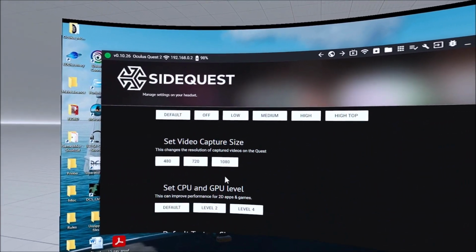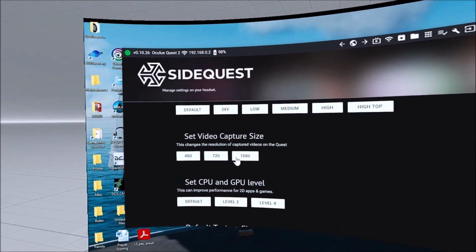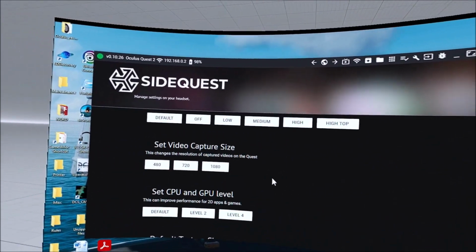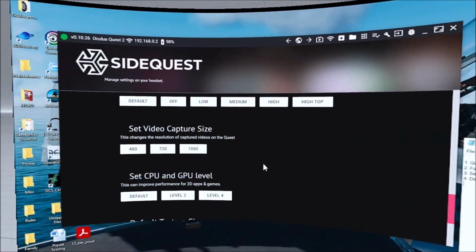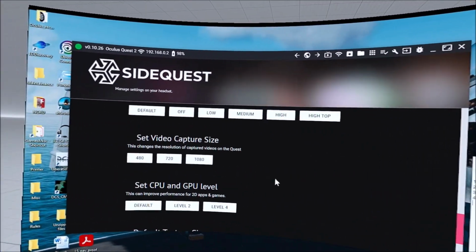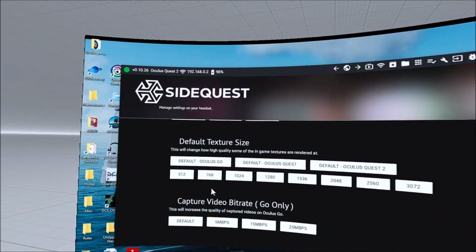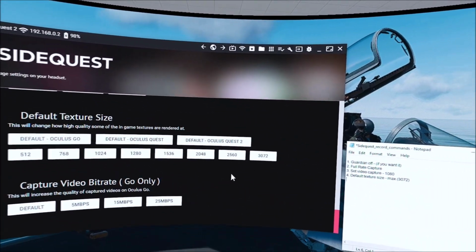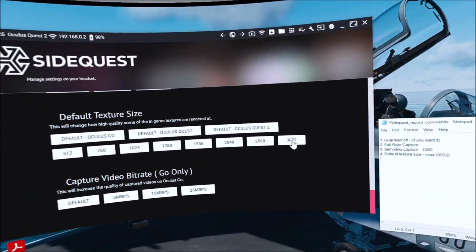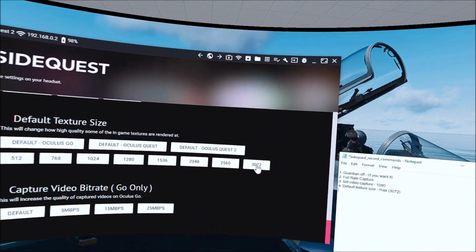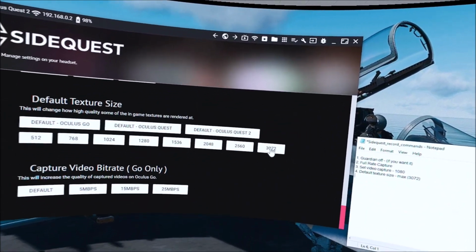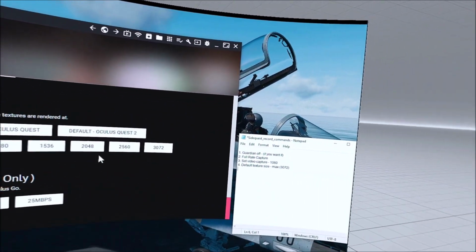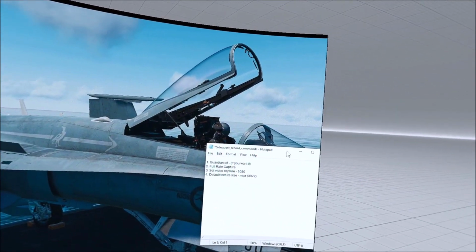The next is video capture size, 1080, which gives you widescreen, so you don't see the square screen that Oculus naturally reverts to. And then the most important is the default texture size for Quest 2. 3072, the maximum, looks really smart, very good. The only thing is with DCS, it tends to kill your rates a bit, so I use 2048. All right, so that's SideQuest.